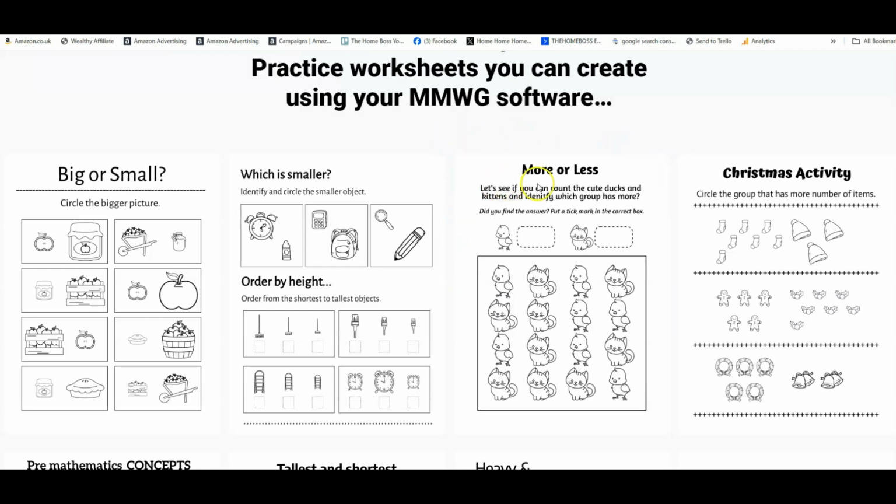And this is kind of geared towards them learning to count as well, because it says, let's see if you can count the cute ducks and kittens and identify which group has more. So this is a really fun exercise. And again, you've got complete control over the text and the images. There's a Christmas activity you can make.